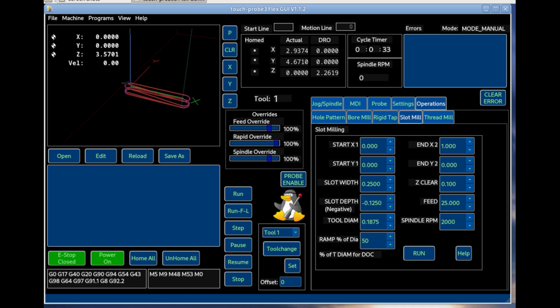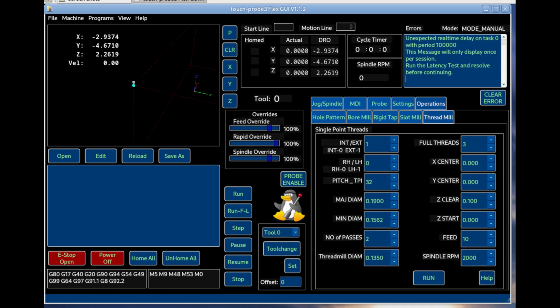Next is a slot mill, where you can specify the slot dimensions and specifications and hit run, and it'll mill a slot for you. I think it's pretty cool. And last but not least is a thread mill, where you can do internal, external threads, full threads, set all the parameters, run that, and that's the end. Pretty cool.